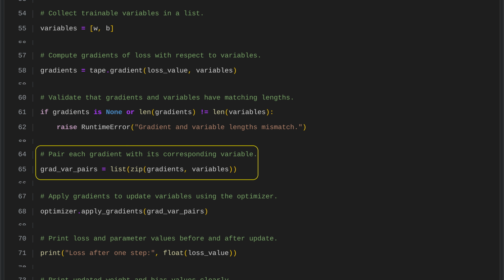We pair each gradient with its corresponding variable by combining the list of gradients with the list of variables into matching pairs. This creates a list of gradient variable tuples, where each gradient is directly linked to the variable it should update. This pairing is essential because it tells the optimizer exactly which gradient to apply to which variable during the update step. Without this mapping, the optimizer would not know how to correctly update the model's parameters.